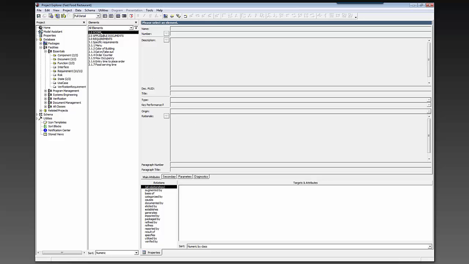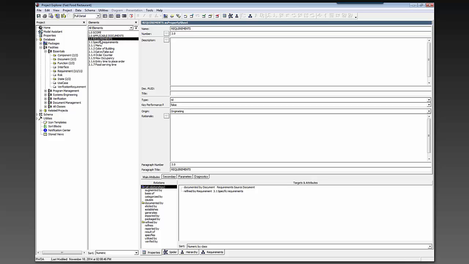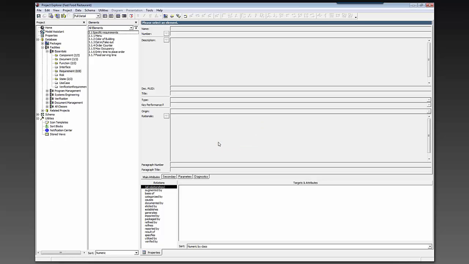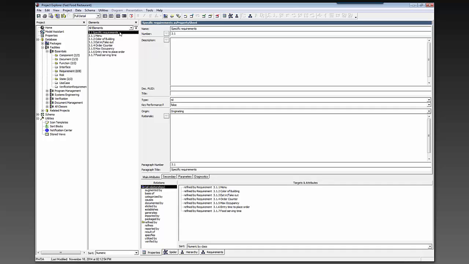I can see that scope, applicable documents, and requirements are all just headers from my source document. I'm going to clean up those headers too. Here we go, our source requirements.